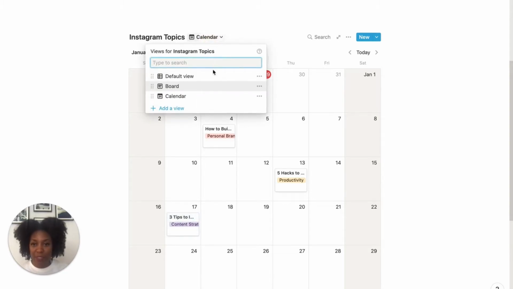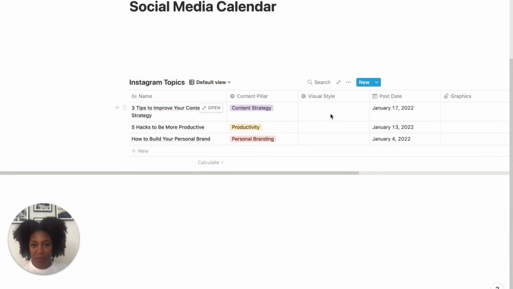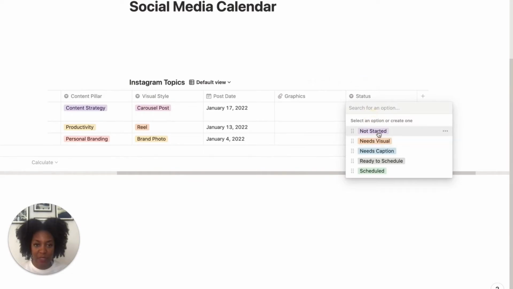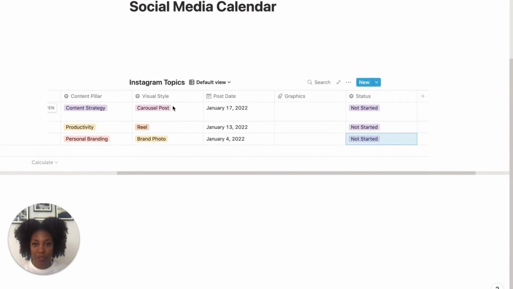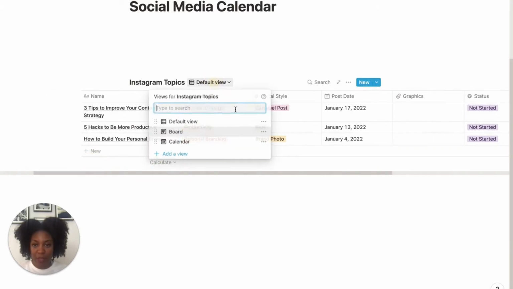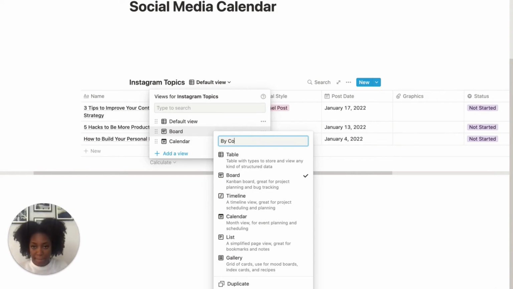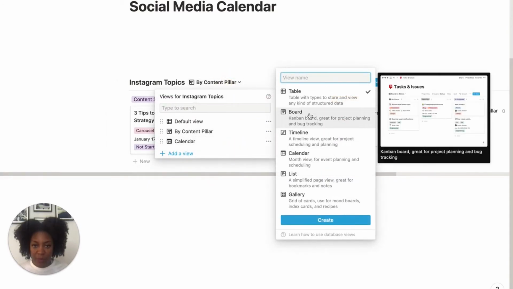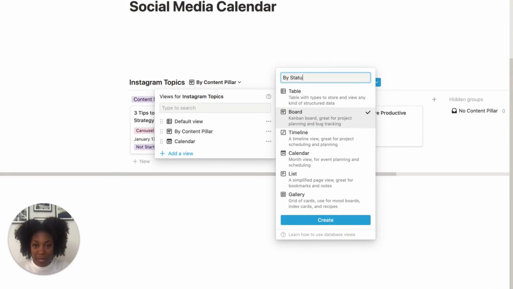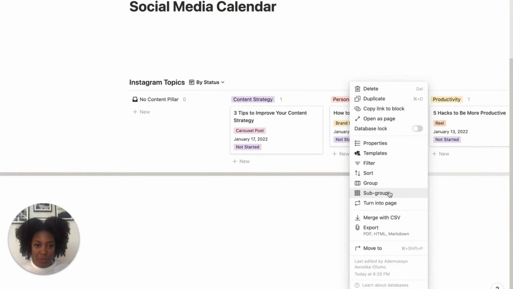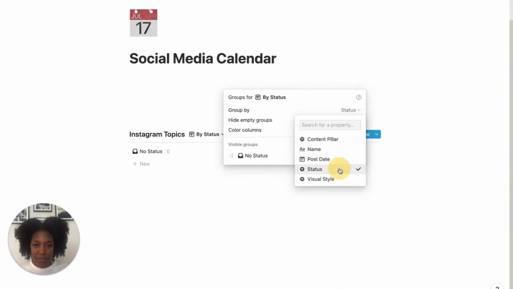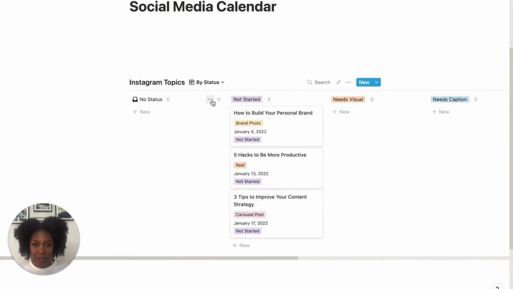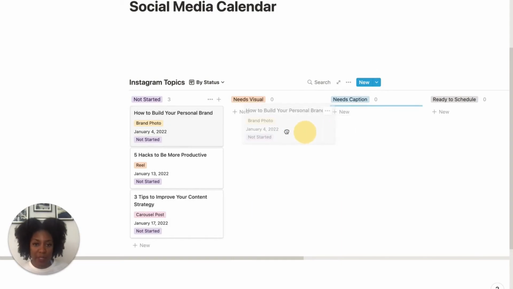Now that we've done that, we can go back and decide what we want the visual style to be. Maybe I'll do a carousel post, a reel, and a brand photo here. I will mark all of these as not started. We can also create another view. Right now, we can name this view by content pillar. Then we can create a new view. If we wanted to have it by the status, we can change the group by to be the status. Now we can see where everything is, and as we work through it, we can drag it and move things around.